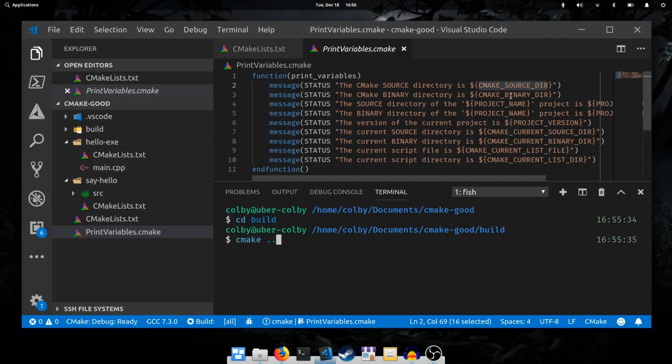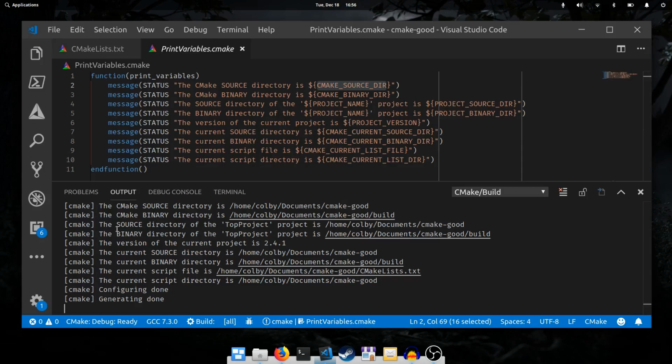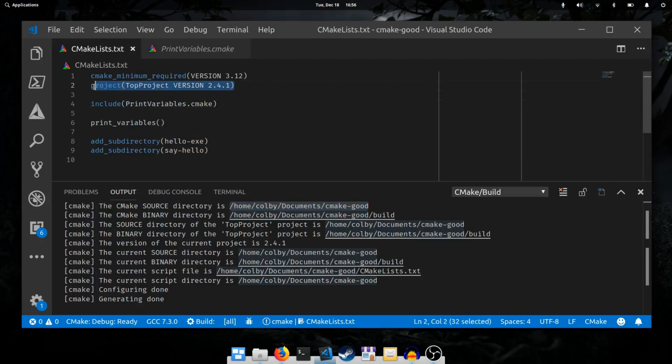Just like CMake source dir, CMake binary dir will never change once CMake starts executing. If we go back to the output, we can see that the source directory for the top project is the same as the source directory for the entire CMake execution. That is because this project call appears in the top CMakeLists.txt. The binary directory is the same as the binary directory for the top level CMakeLists.txt as well.